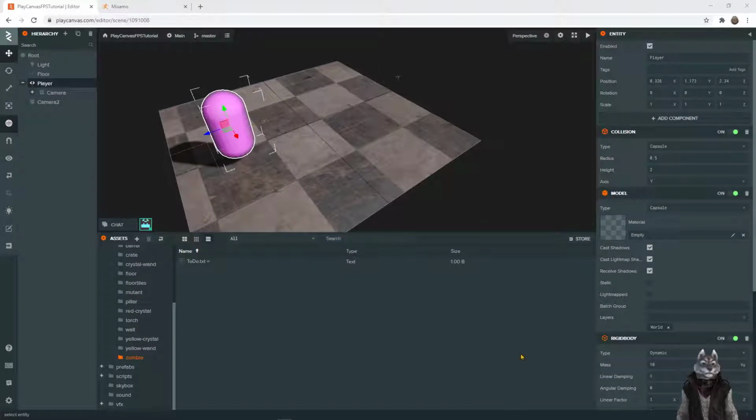Welcome back, guys. Alright, today we have a really good one for you. We are going to make an enemy player. So we're going to use a third-party site called Mixamo, which has some really good animated 3D characters.